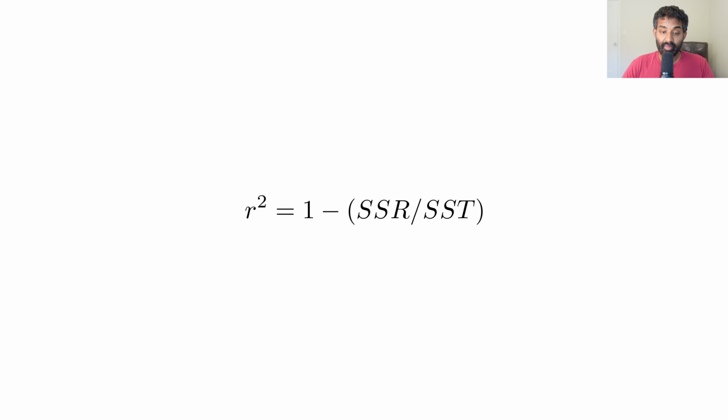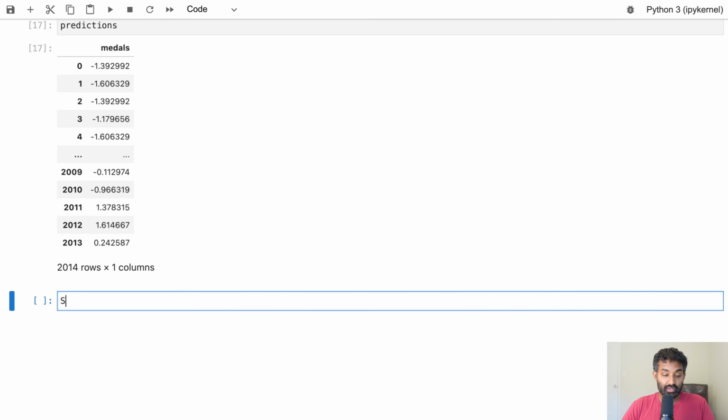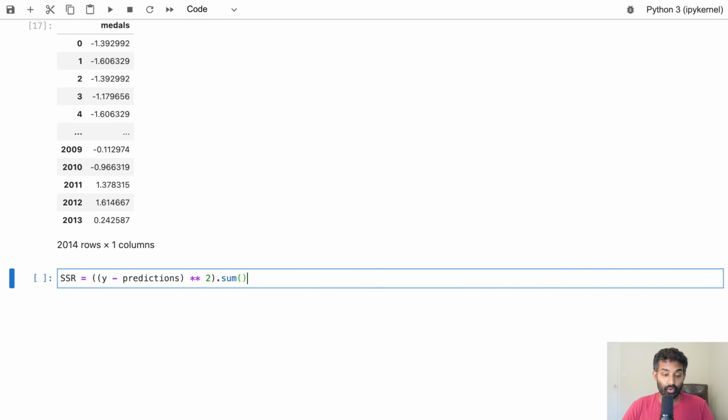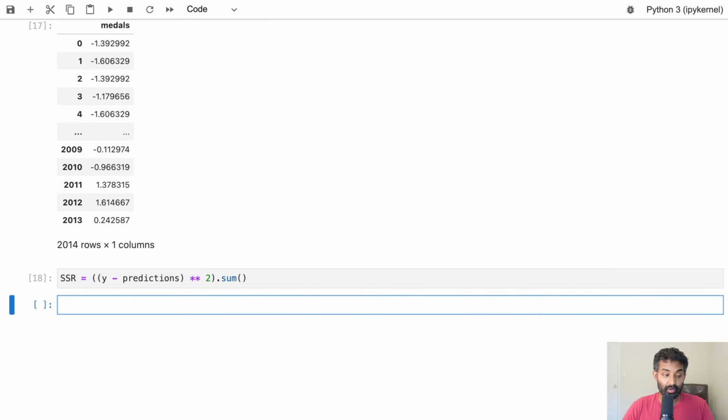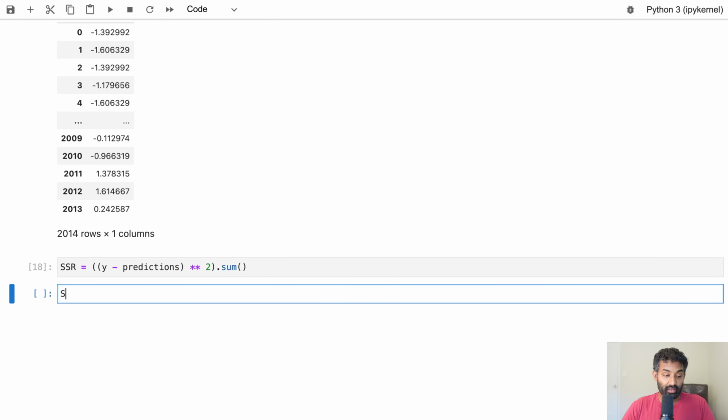All right, let's go back and actually write the code to calculate our R-squared value. The first thing we'll do is calculate our sum of squared residuals, which is just y minus our predictions. We'll square that, and then we'll take the sum. So this is just implementing the formula for SSR that we saw earlier. Then we'll calculate SST, which is y minus y dot mean, squared dot sum.